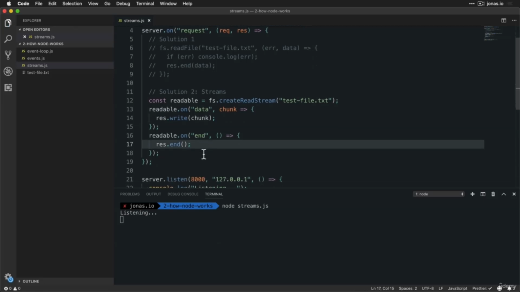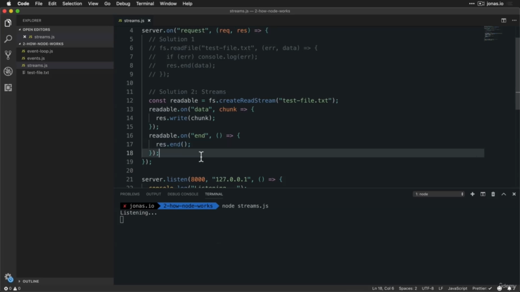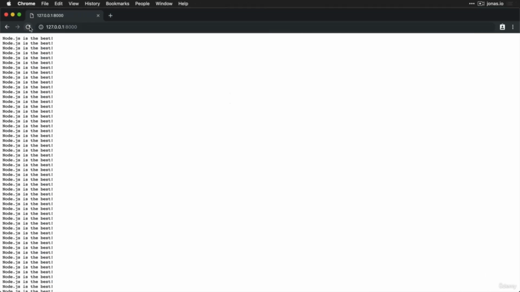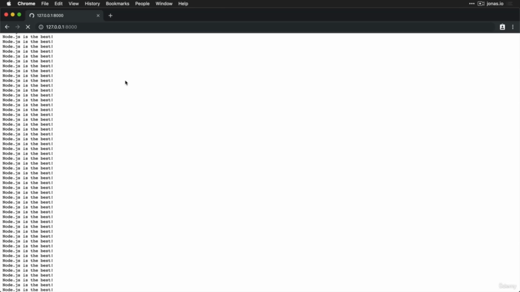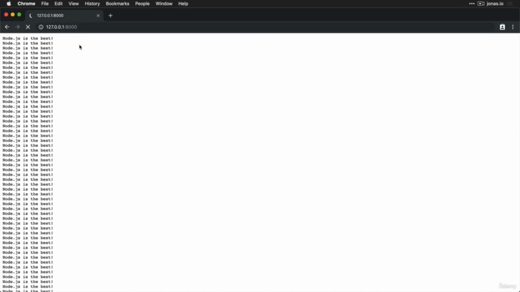Because otherwise, the response will actually never really be sent to the client. Okay, so without this piece here, this entire solution would not really work. So let's now close this one, start again, and read again. And so you see that it's actually working again. Okay, now this time without the problems that we had with the first solution.